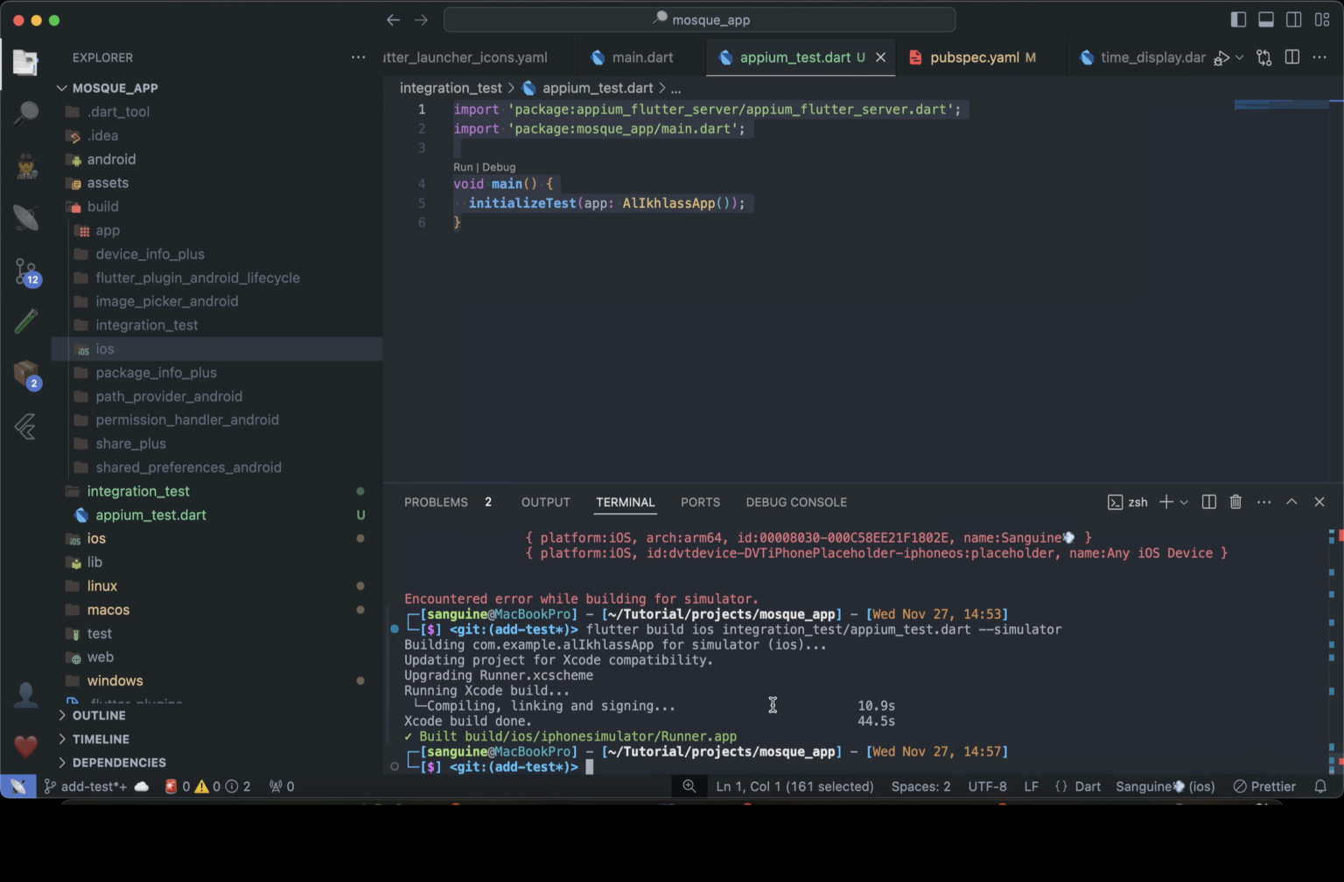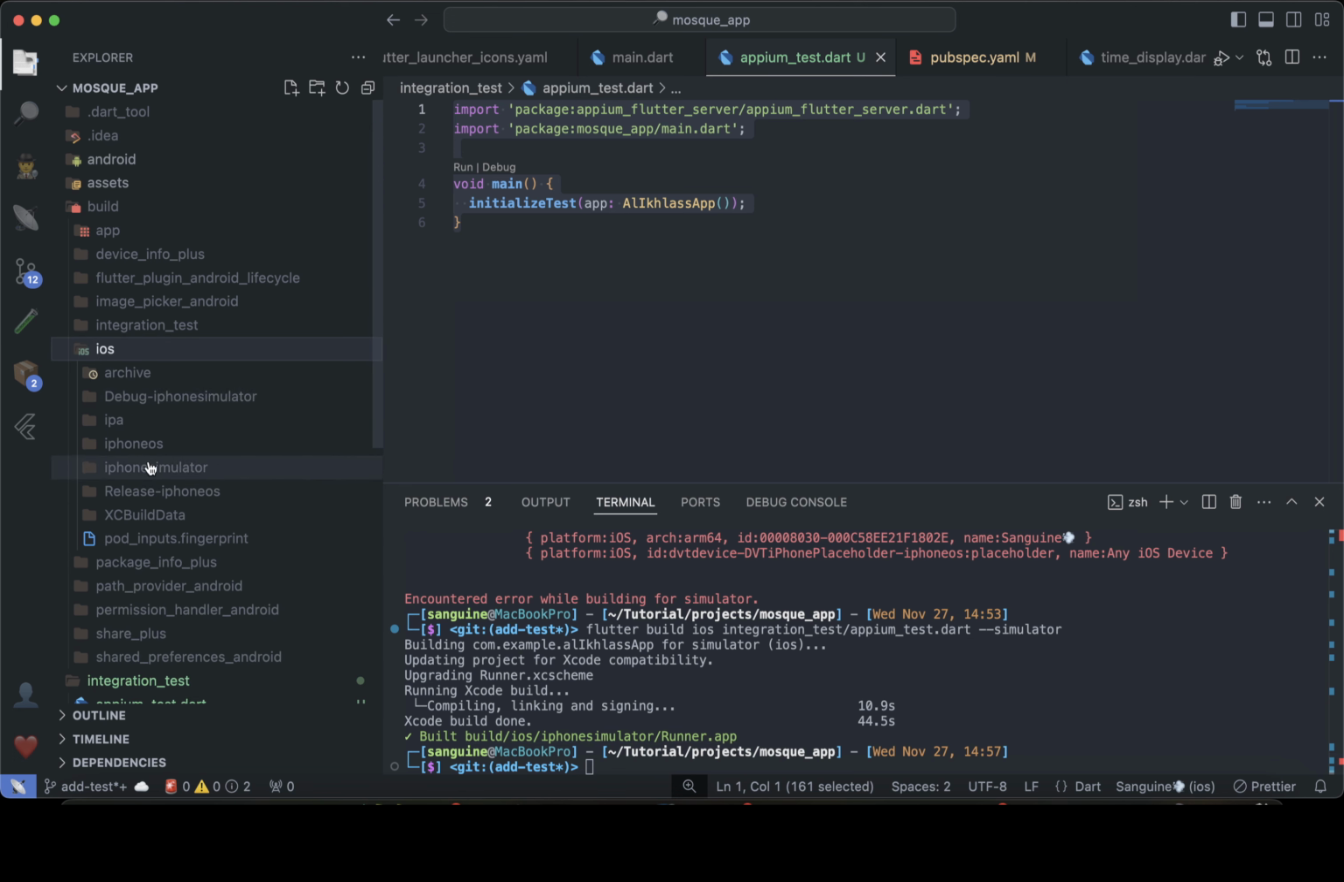As you can see, it has successfully created it. So this time around, if we check the iPhone, we can see an iPhone simulator and a runner app. Let's check iOS. You can see iPhone simulator and runner app, which means we are good to go for both of them.